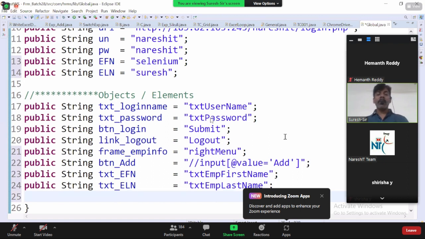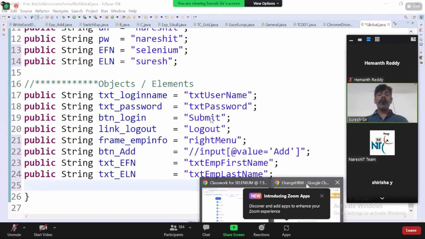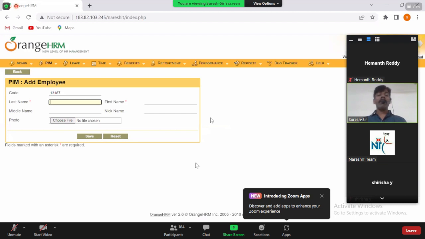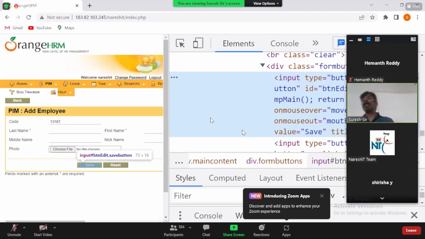After that, we have the first name and the last name. After that, save. We need to identify the save button, so we inspect it. Is there any name option? No. Any ID option? Yes, we have an ID option. You will use the ID.